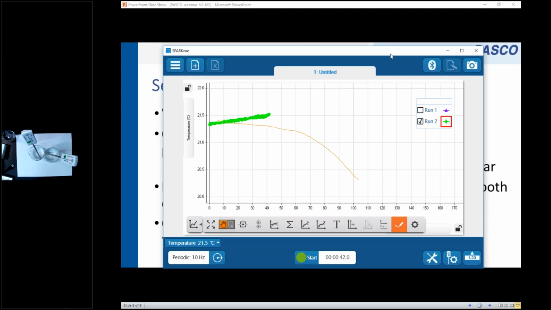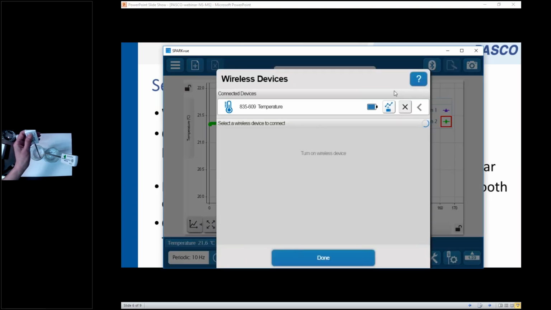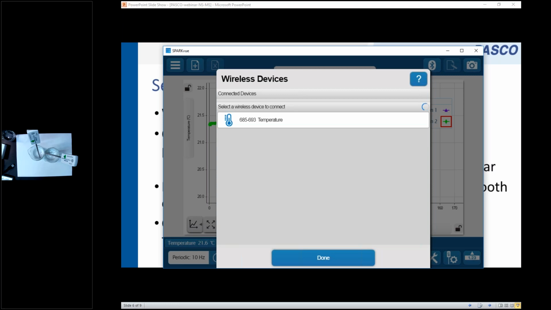All right, so when you're already in SparkView and you want to connect a new sensor, you don't have to go all the way back to that first screen. Here is a Bluetooth connecting button right here, the Bluetooth symbol. Right in the middle of your experiment, you can add new sensors. So I didn't need to change the dongle or anything. I could go to this Bluetooth button here and turn on the sensor. There's the original sensor I was using. I don't need it anymore, so I can hit the X button to get rid of it.